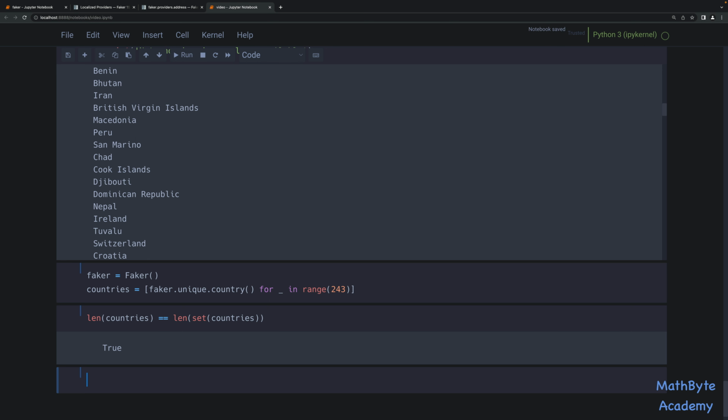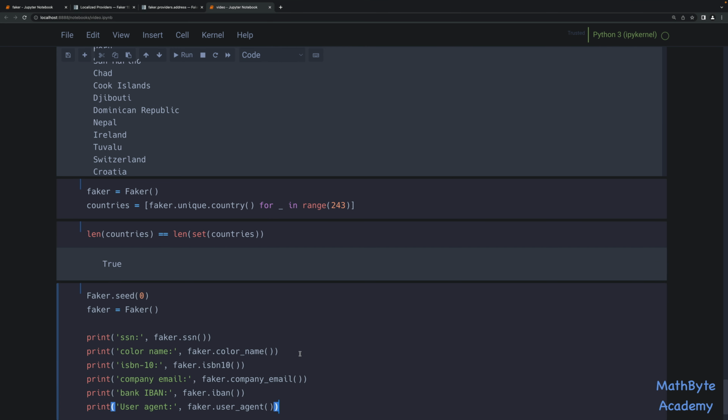All right, so in terms of other providers, there are many providers available. Just see the documentation. Let me just paste in an example from the notebook, just so you can see some of the ones.